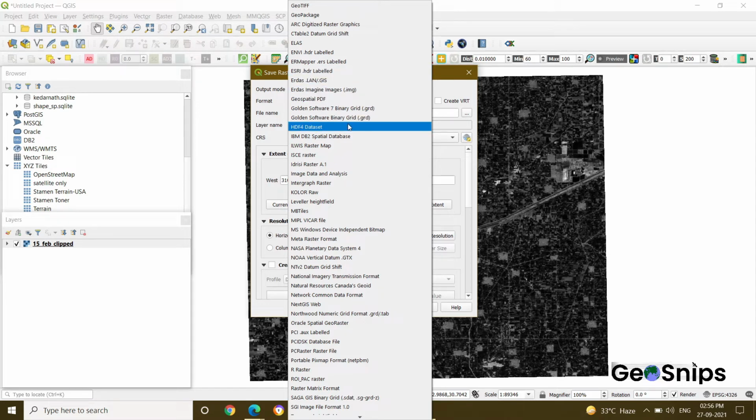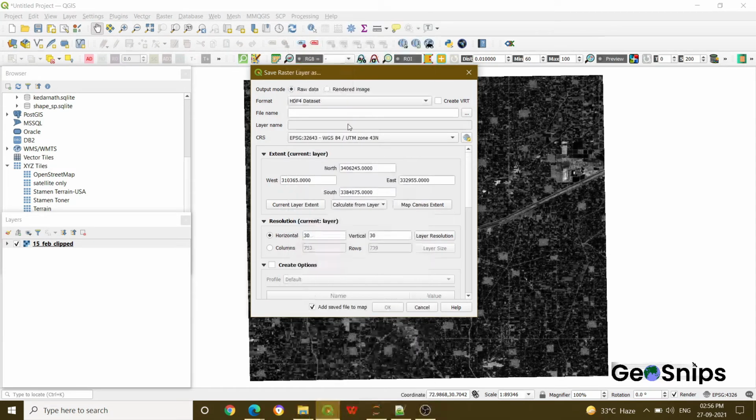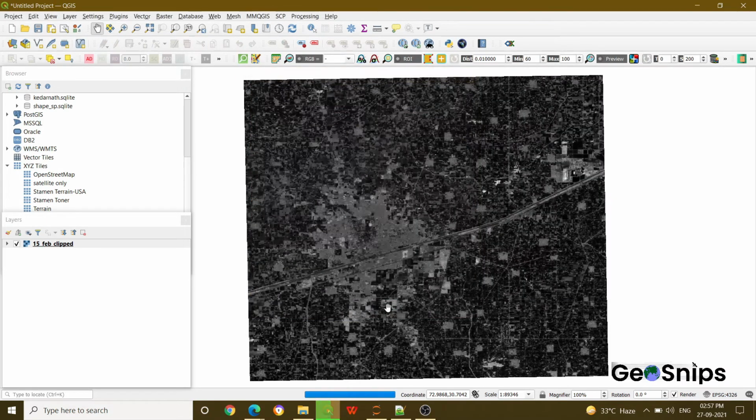We are going to do this in NetCDF4 format. Just click this and it will ask you for a file name. Give it a NetCDF4 file name or any other name you want. You can change the CRS if you want to, but we are going with the original layer CRS. Then just press OK. Once you press OK, you can see the processing is going on and then your layer will be converted or exported into a NetCDF format. So basically that's how we do this operation in QGIS.